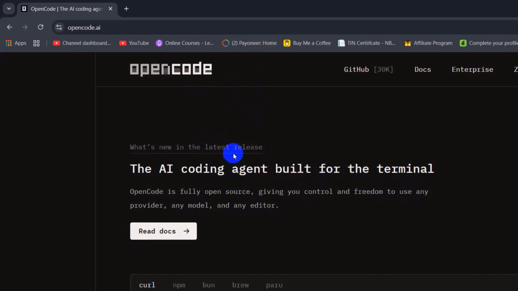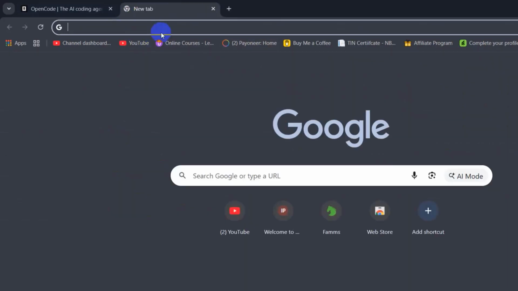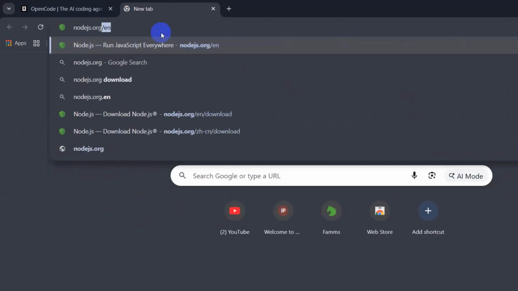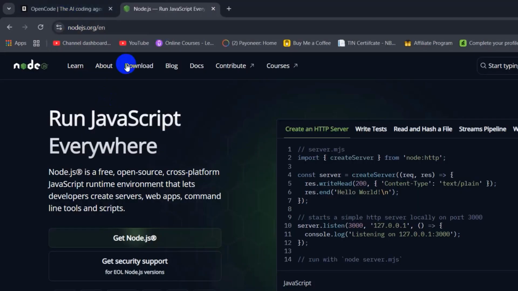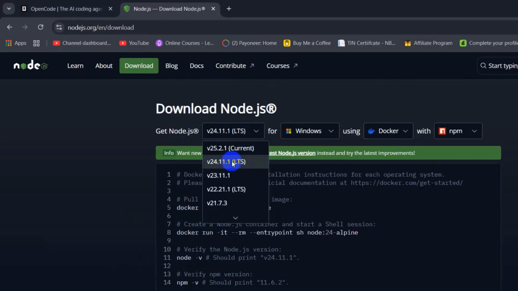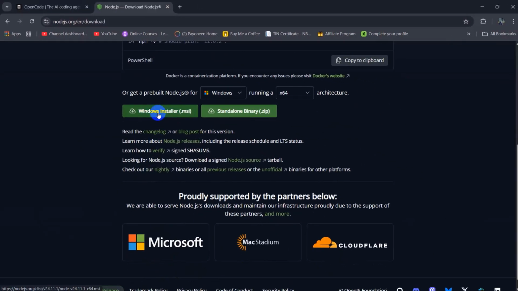It means it's completely free and you can create any kind of project using OpenCode really easily, and it's very simple. In order to install or set up OpenCode in your system, you need to have Node.js installed on your device. So here, just open another tab and search nodejs.org. Then press enter, and here just click on download. From here, choose the latest version. Then go down and click on this.